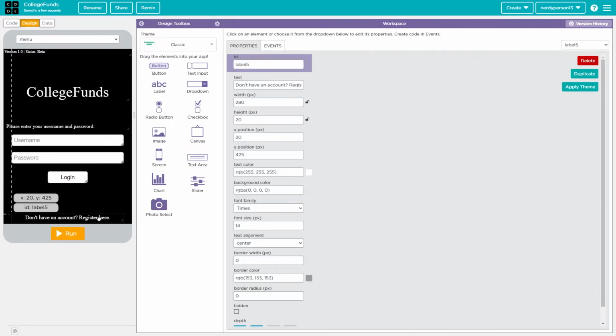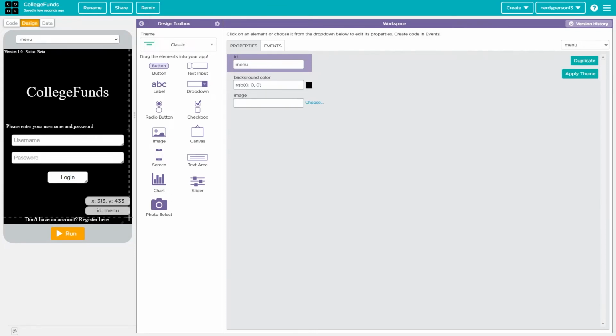Actually, I think it's better on the bottom. I'm not going to put it all... Oh, well. Actually, I think it's better on the bottom. So that will be a text label to get to where it needs to be.